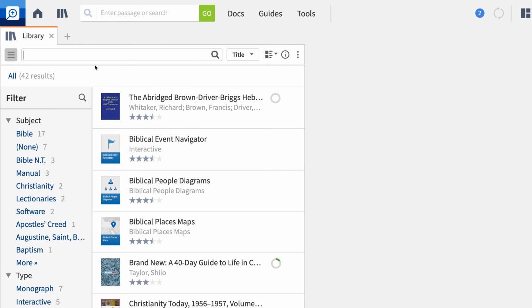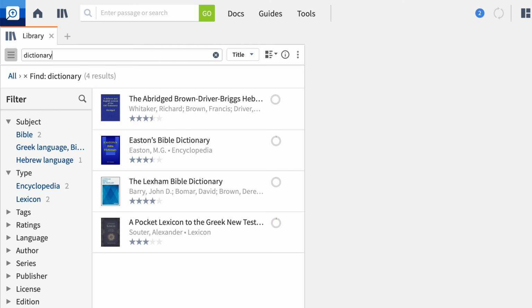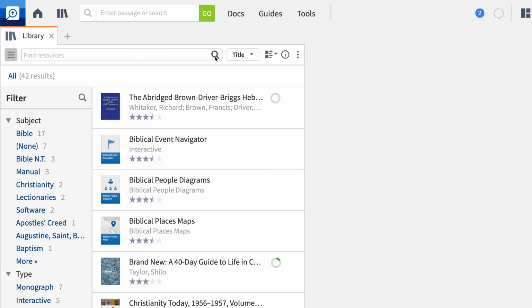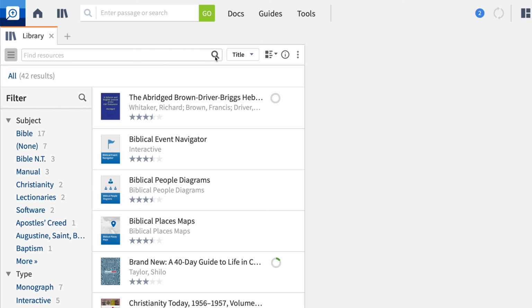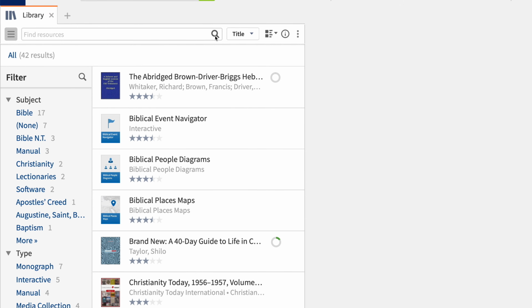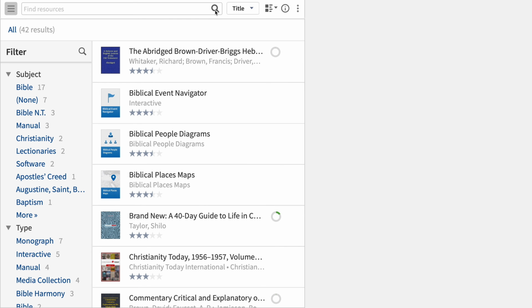Like the library feature in Wordsearch, you can search for a specific title using the search bar, or filter to find resources with a certain attribute. However, unlike Wordsearch, which uses nested categories, Logos makes use of filters which help you be even more specific when you're looking for a certain kind of resource. You can filter not only by type of resource, but also by a type of resource on a certain subject.